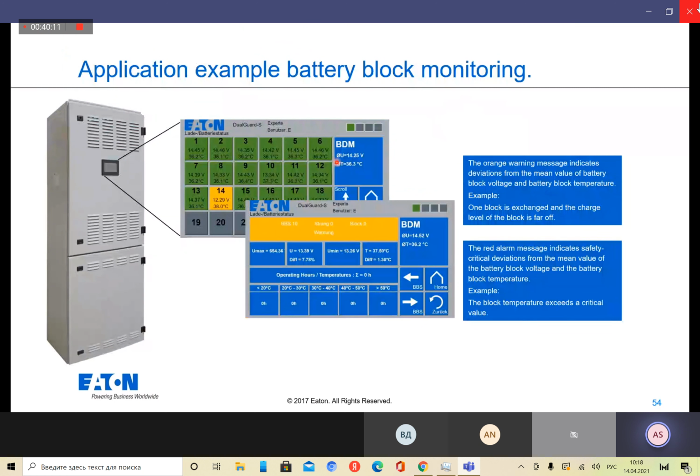This is how it looks like. In a short example, you have one menu where you can see, okay, I have my 18 battery blocks, I have the temperature and the voltage, you can see it here, right? And if you click on one of those battery sensors, you can see more detailed information of the battery. You have warning messages, which are shown in a yellow symbol, and you have alarm messages, which are red. The values for these warning and alarm messages are pre-programmable.